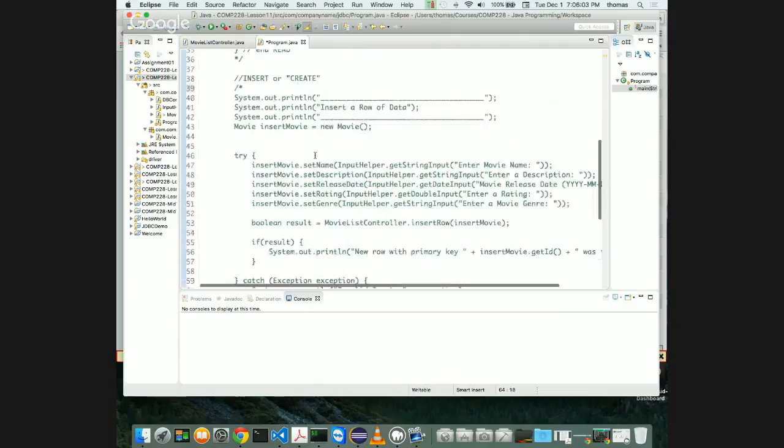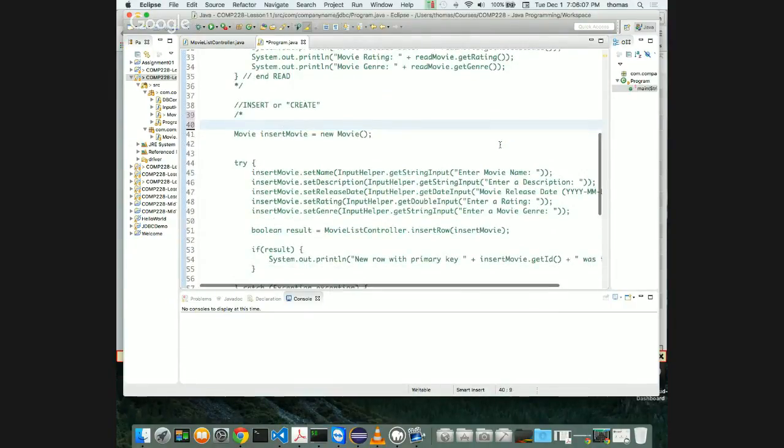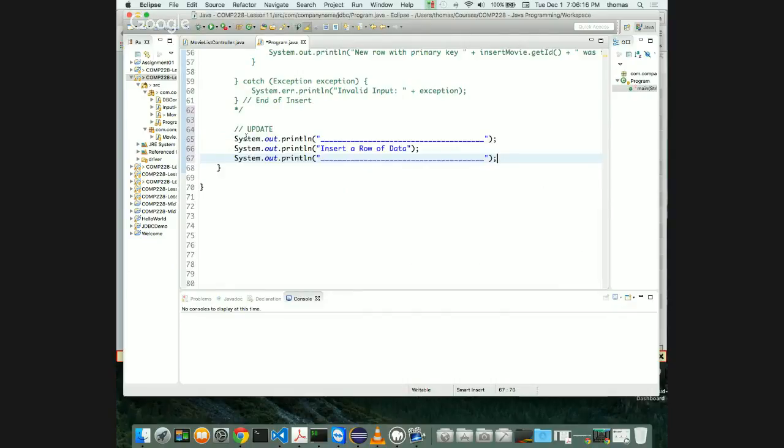And for our update, I'm going to do the same thing. I'm going to grab these first three rows right here. Oops. And I'm going to put them down here, underneath our updates. Instead of insert a row of data, we're going to update a row of data.